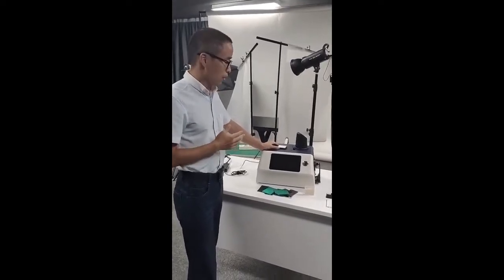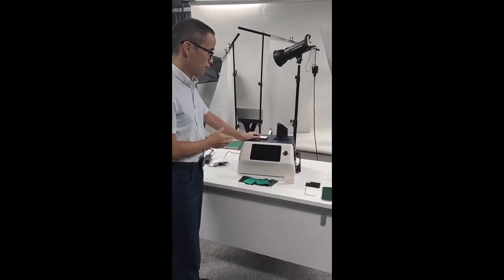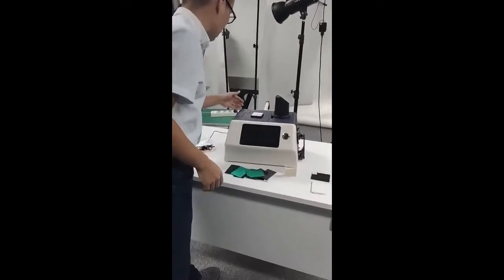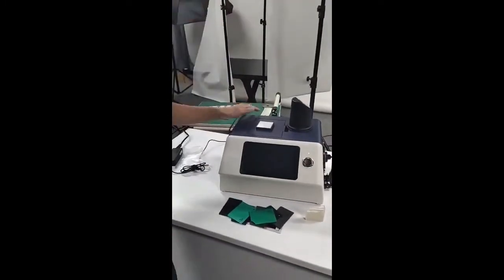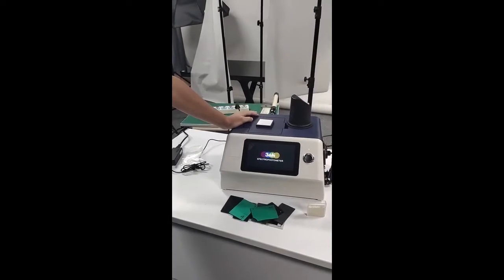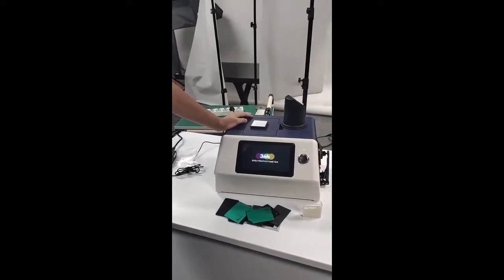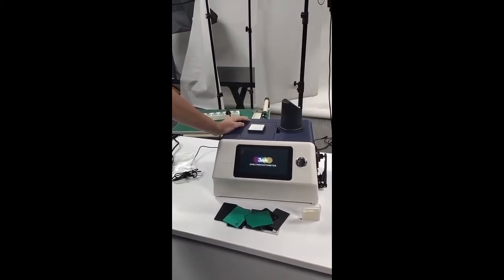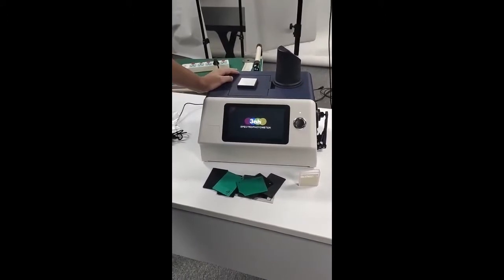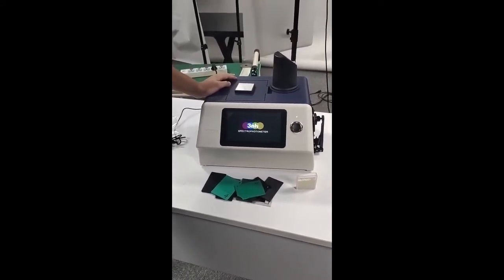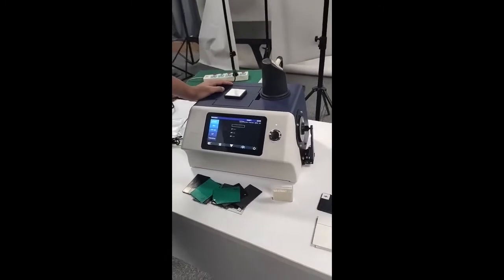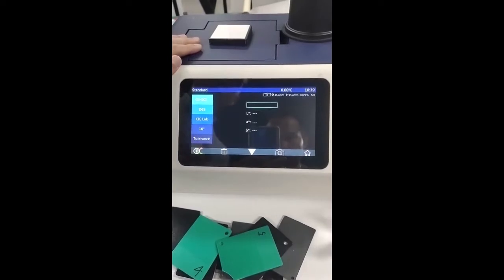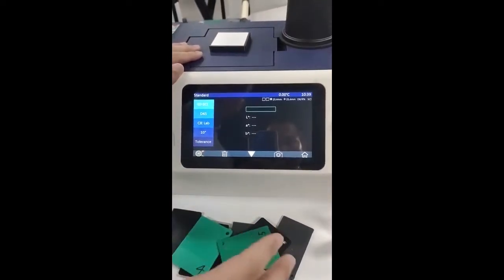Here I'm going to give you a brief introduction to our YS6060 benchtop spectrophotometer. Okay, first let's turn it on, switch it on. Okay, it's ready. First, let me give you a brief introduction about its interfaces and functions.